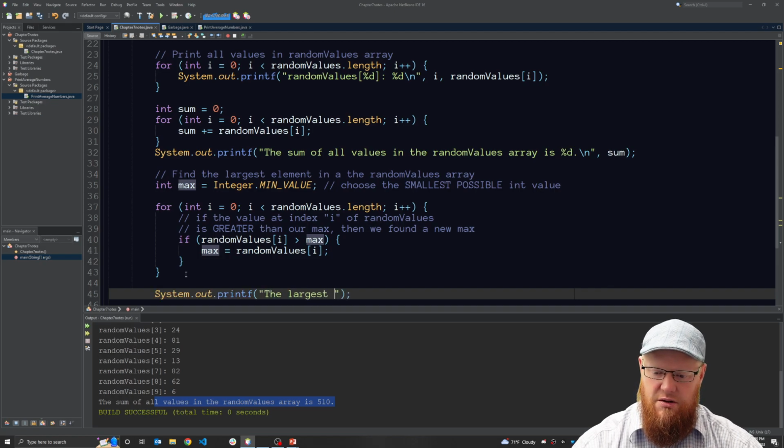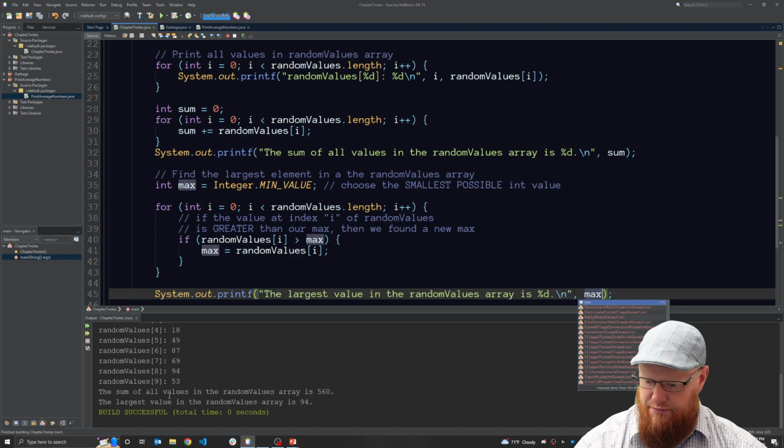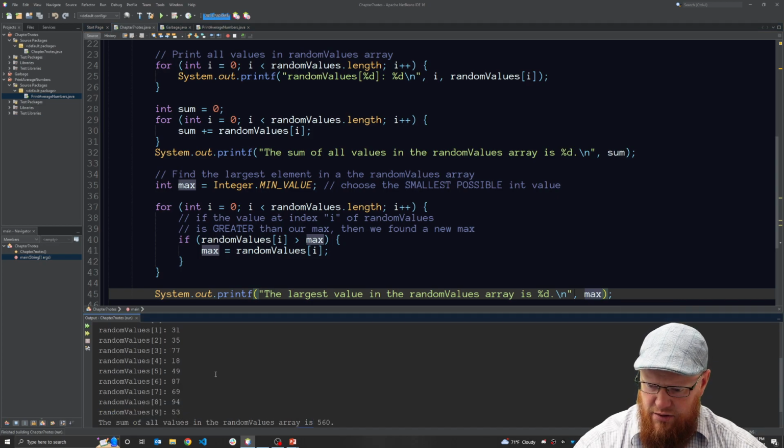The largest value in the random values array is %d, max. Run it. Let's see what we get. The largest value is 94. Is that accurate? I was about to say I don't see a 94. That would have been a disaster. There's the 94. The largest value is 94.